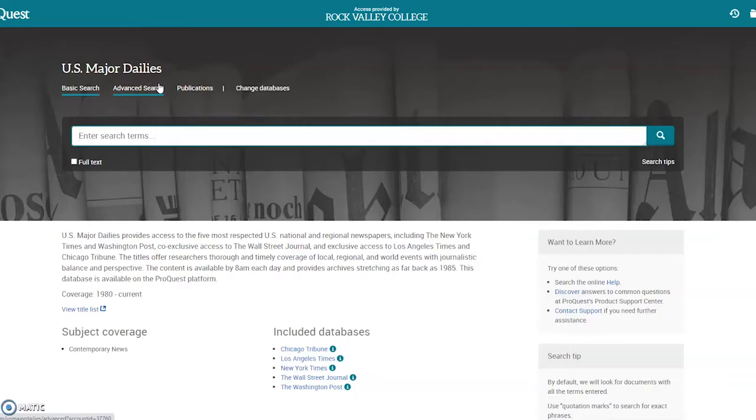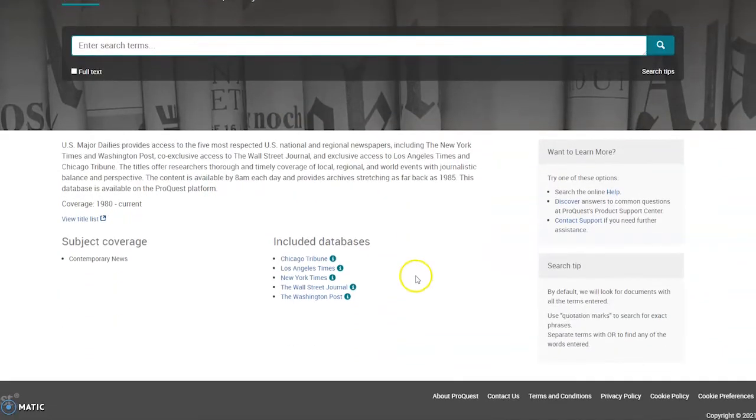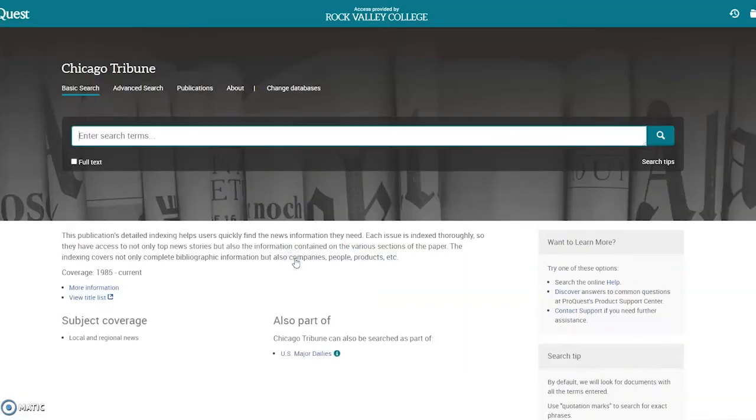Once you're taken to the main database page, scroll down and you'll notice a list of included databases. To search a specific news source, select the title you wish to search. You will be taken to a search page for that title where you can enter search terms and narrow your results to full text, meaning the whole article.